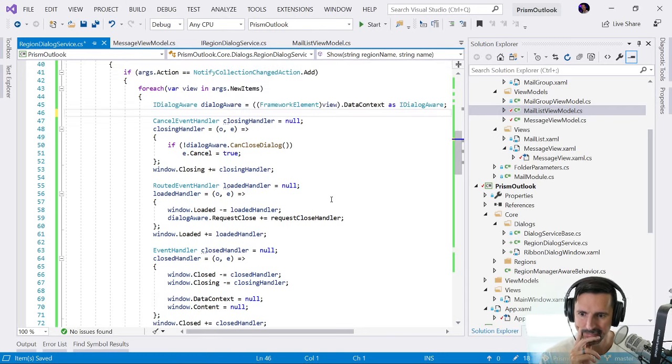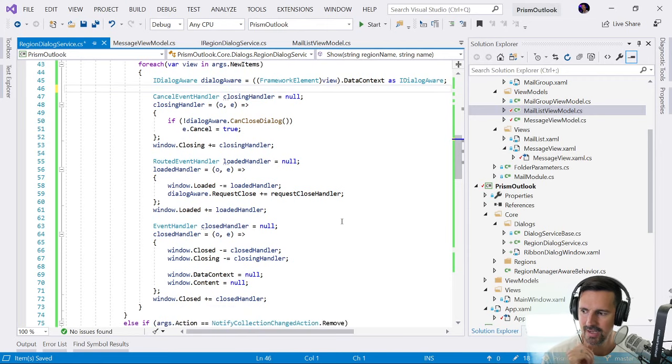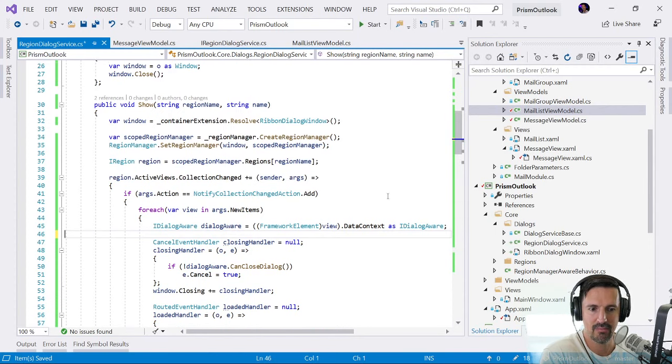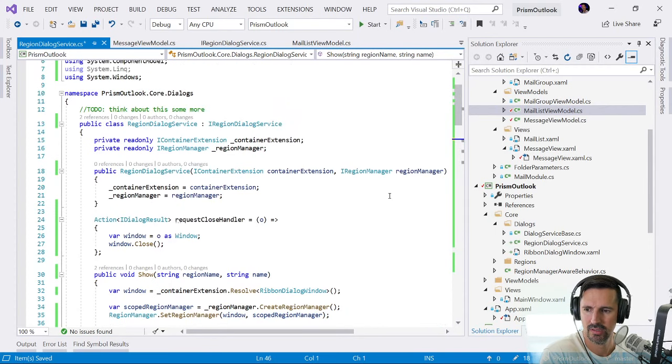And I'm stuck. I think what I might do is I might just put this on GitHub. And where's my, here we go. And have everyone just go look at it and play with it and see if you can help me out.